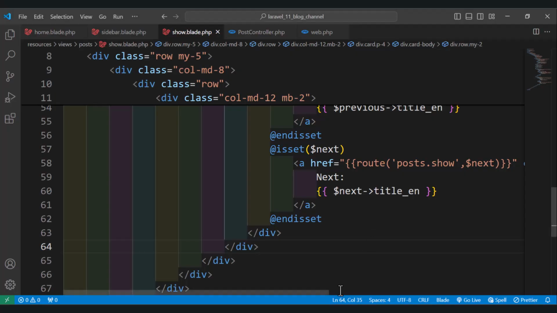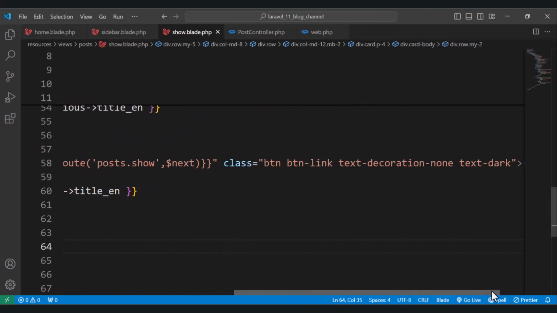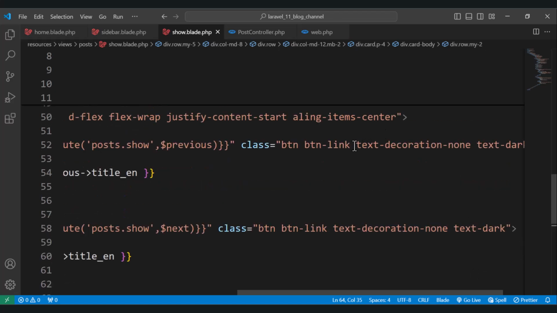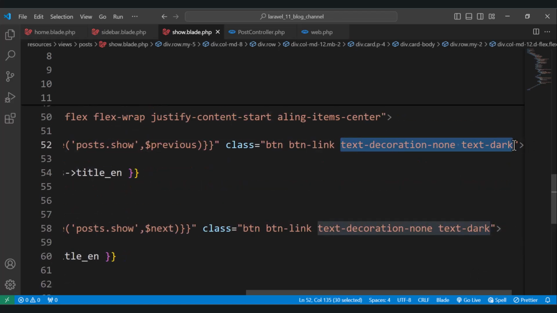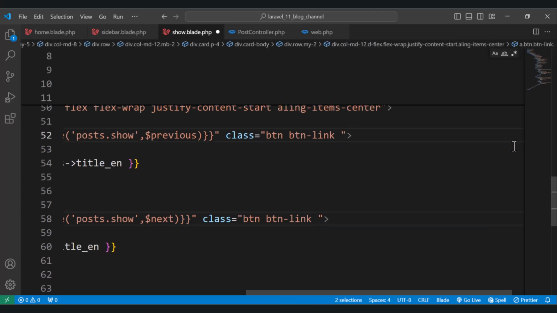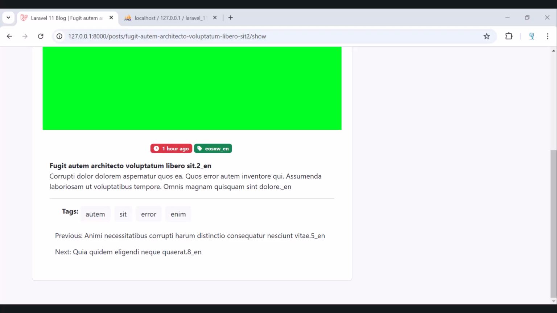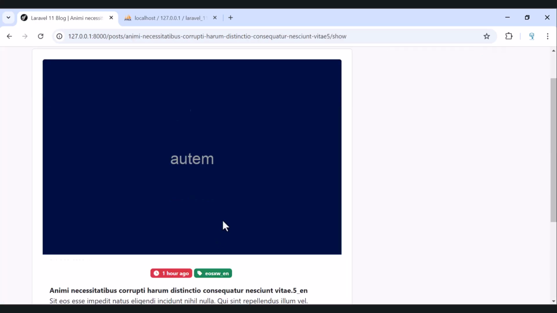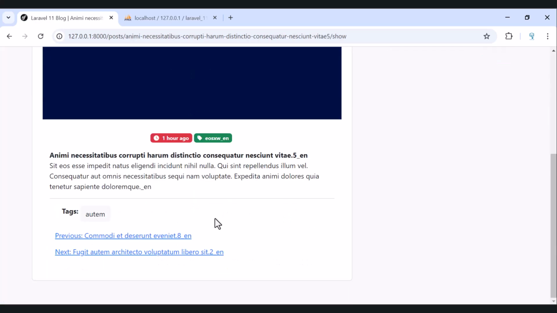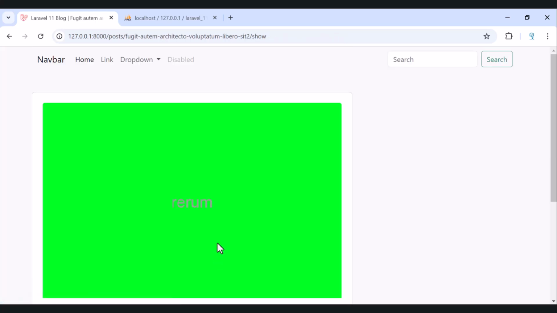So let's remove the text decoration and add text-dark and refresh. And as you can see, we have the previous and next. If I click on the previous, I am redirected to the previous post. If I click on the next post, I am redirected to the next post.